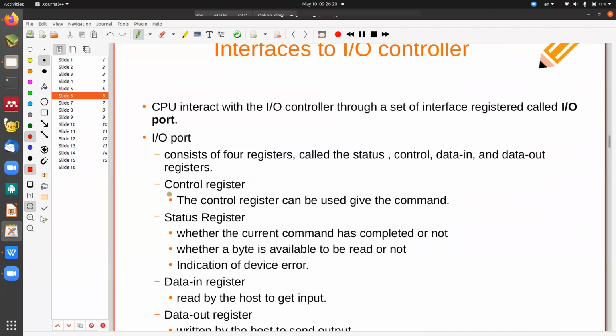So how many ports are present? The connection between this system and these IO devices has to be done through the ports, and these ports have to be connected with some registers. So how many types of registers? Control, status, data in and data out. Through the control register, you are receiving commands like read and write commands. After doing this, you check the status. What does the status say? Whether your read port is ready, whether the write port is ready, whether your device is active or not.